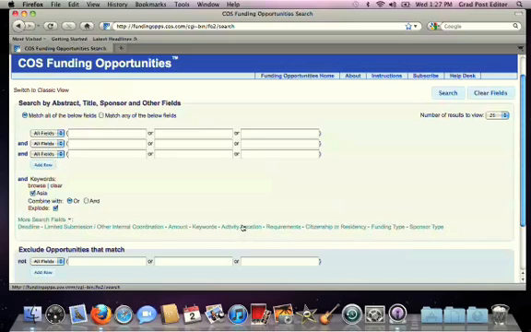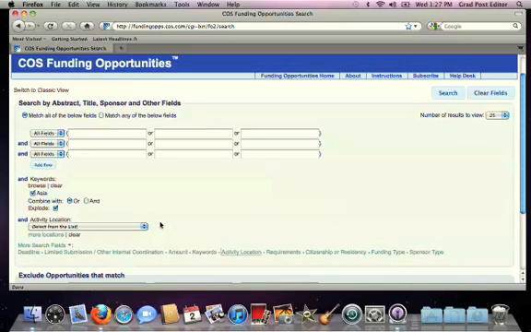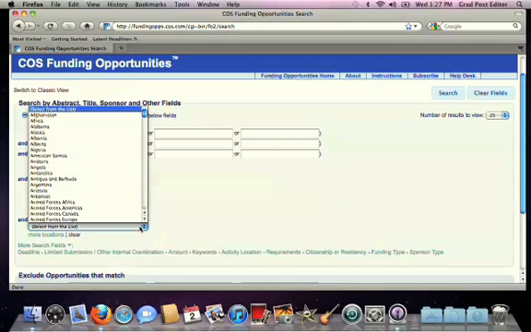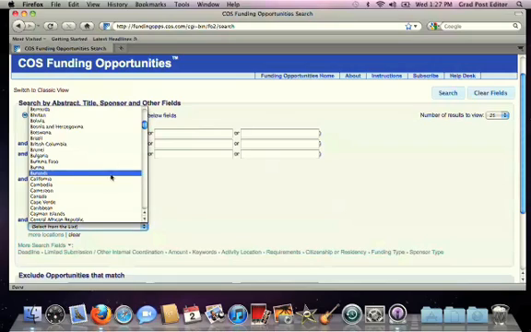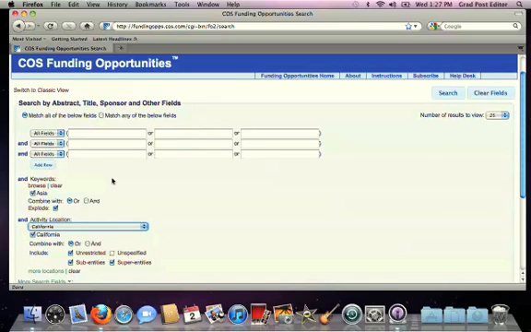The next one is activity location, and this one is really important. COS, the database, is worldwide, so you're going to get a lot of results that really don't apply to you as someone studying in the United States. There might be funding opportunities for people in England or in Australia or anywhere else around the world, so we really want to narrow it down so that you're looking at things that really apply to you. So if I'm doing my research here on campus, I would select California. That's as narrow as we can go, but it's also going to narrow it down correctly for us.